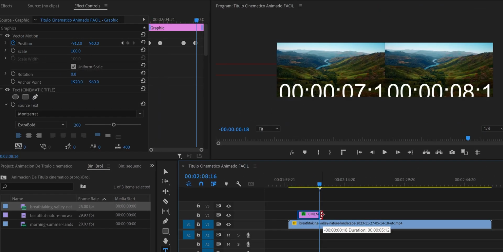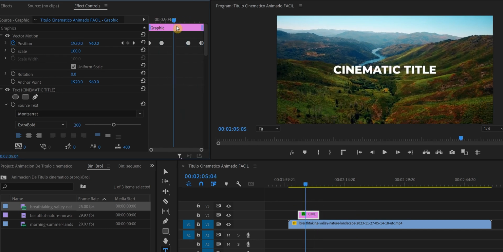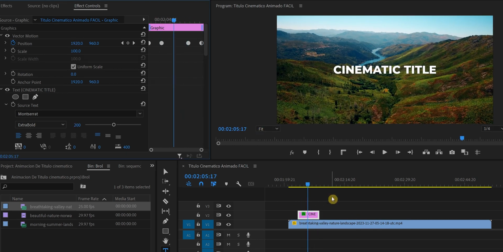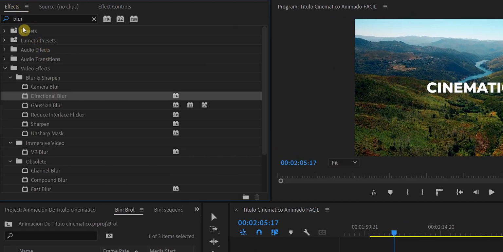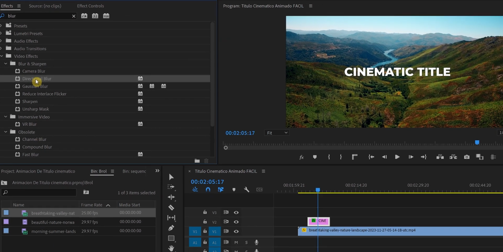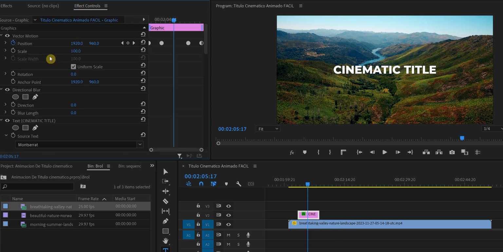Just not to be confused, to see exactly the size of the things that we are using. We have our animation, but we need to make it beautiful, okay? So we're gonna come to effects, and we're gonna look for one effect. We put blur in the beginning, and we're gonna use directional blur. We're gonna pull it and put it on our title. Now let's go to effect controls, and we can see actually that we have here directional blur.